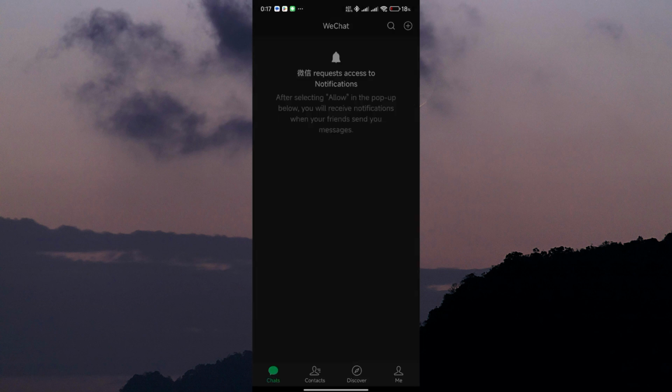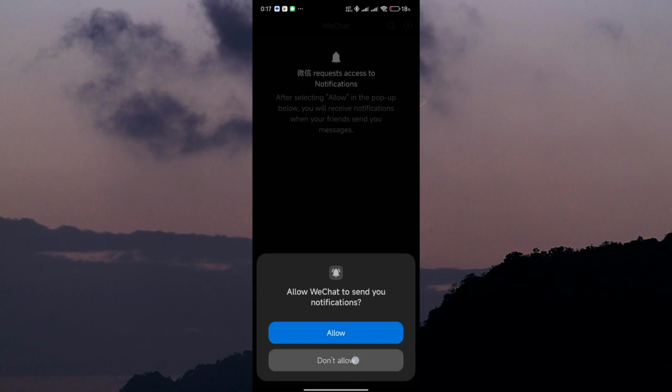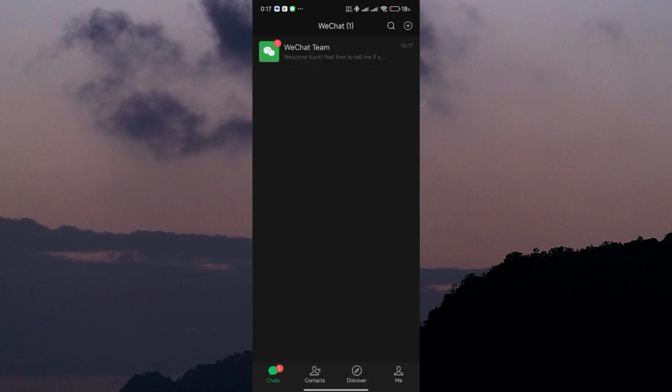And that's it. Once your account is set up, you're ready to explore WeChat. You can add friends, customize your profile picture and name, and start chatting with people you know.